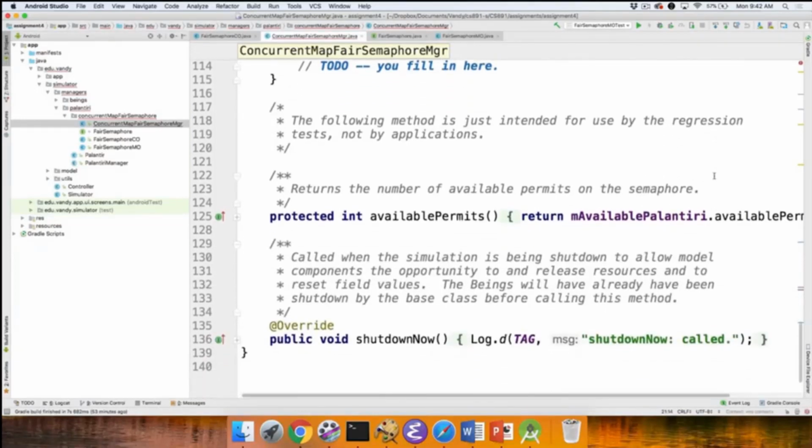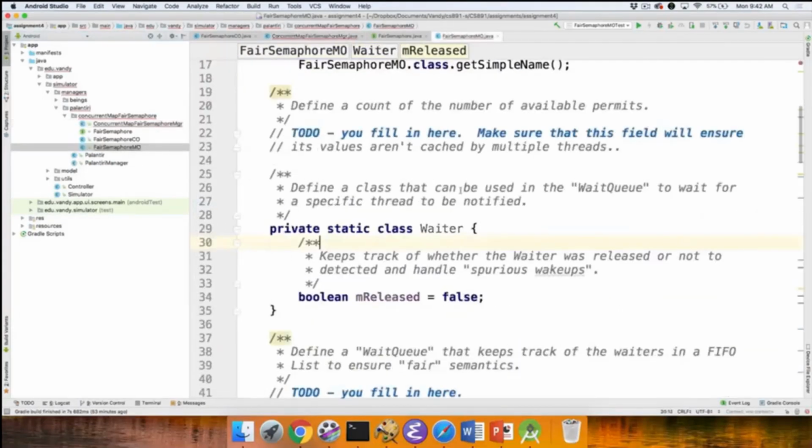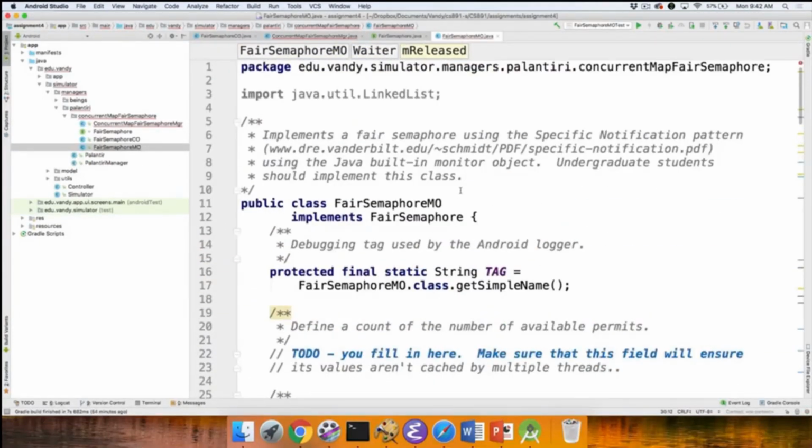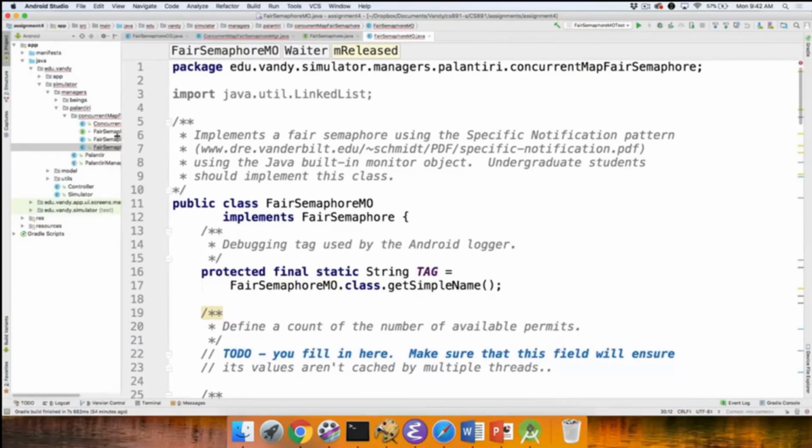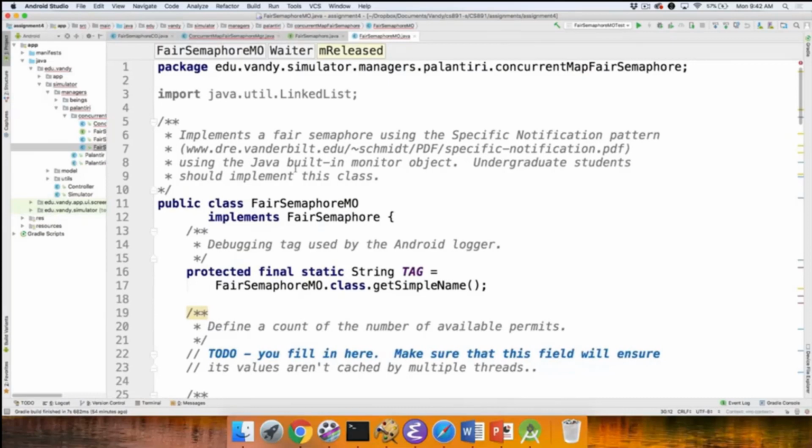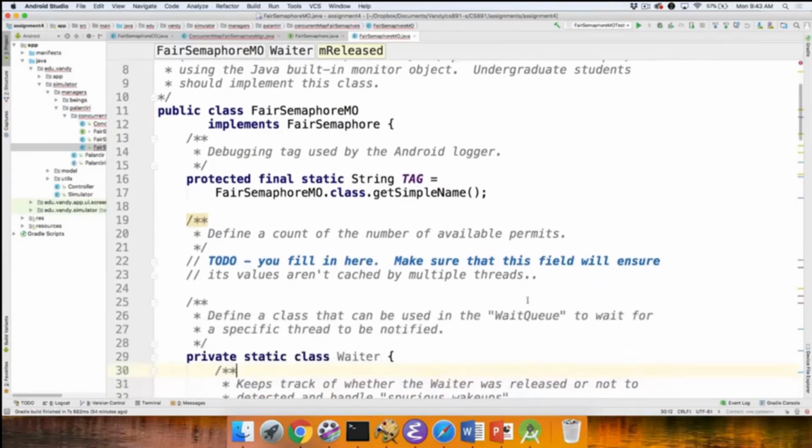Okay, so that's the overview of Concurrent Map Fair Semaphore Manager. The hardest method there is acquire, and that's short, but you'll have to think about how it works. Let's now go take a look at the fair semaphore skeleton. And this is the one that the undergrads have to do. This, as you'll see, will use the specific notification pattern.